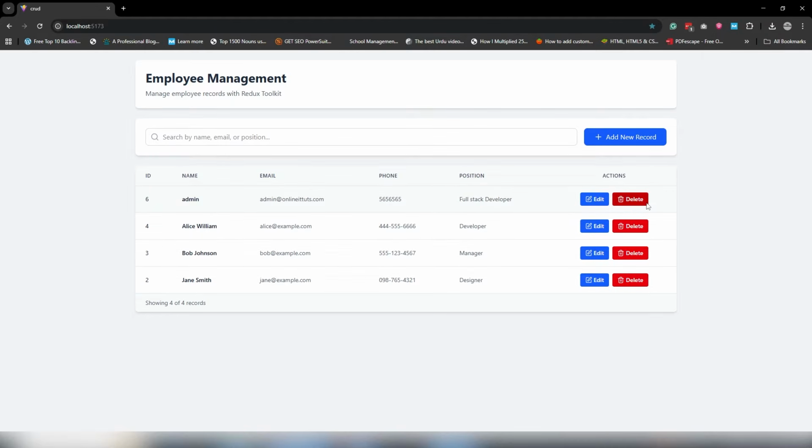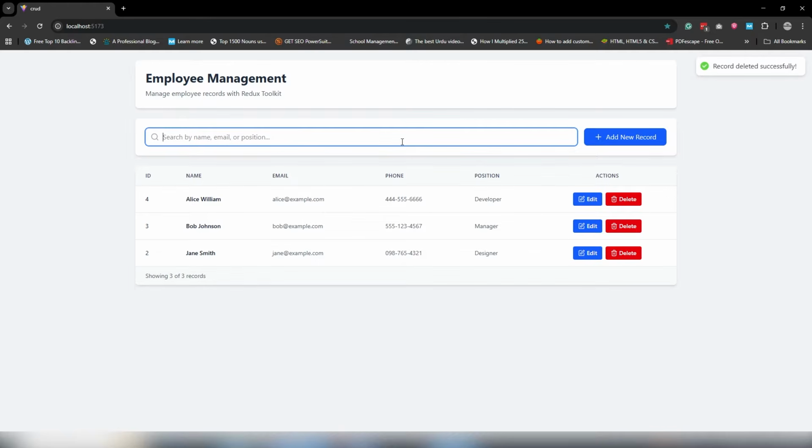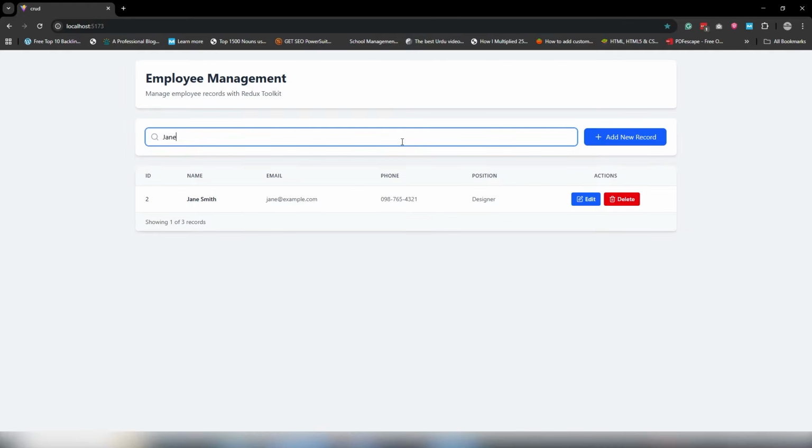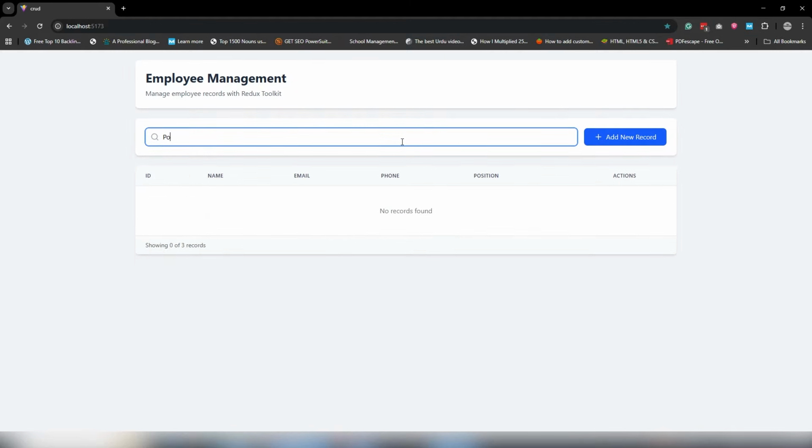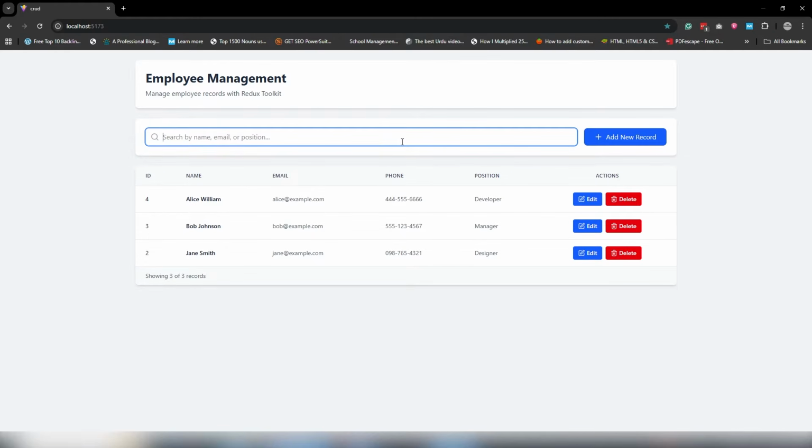I can delete it by clicking the delete button, and also I can set the record. So let's say set. If the record doesn't exist inside my local storage, we will see this: no record found.